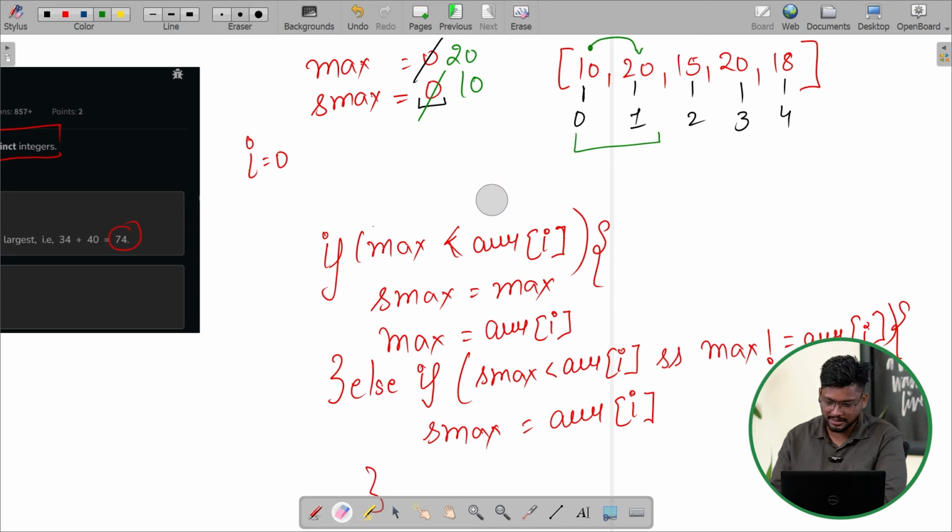Okay, let's complete the dry run. So now we are moving towards 15. You can see over here, is max 20 less than 15? No, it's a false condition. Now we will check for the second max. If the number is not greater than max, so it is not going to update the max, can it update the second max?